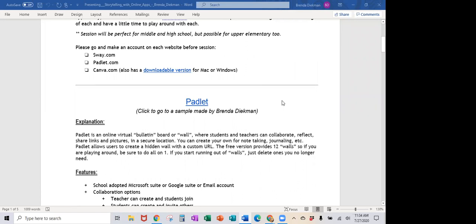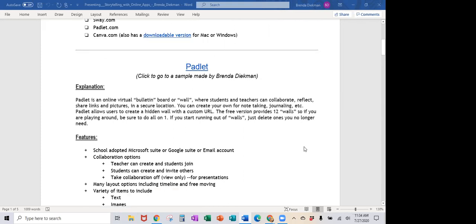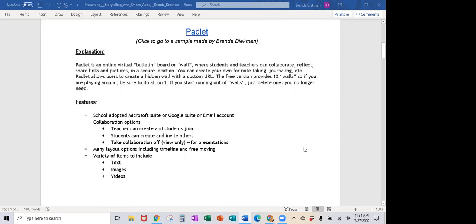But the first one is Padlet, and Best Prep is actually using Padlet during their sessions as a reflection piece, but I would encourage you to use it as the leader of it as well. So it's an online virtual bulletin board or wall where you can collaborate and reflect on things. The nice thing that I liked about Padlet, if you looked at the features down below, is that they can join or they can create and invite you. And it can be either share the link to get on there, or you can actually invite.